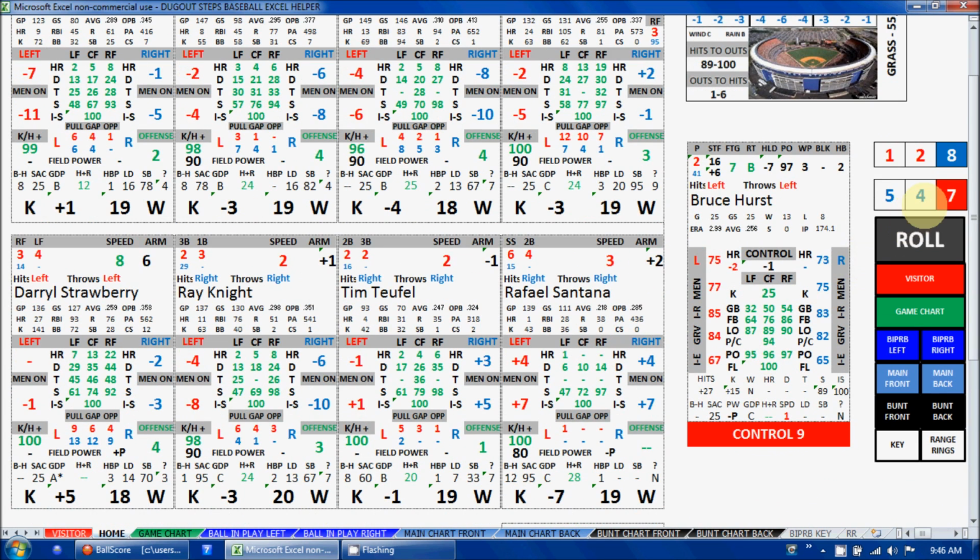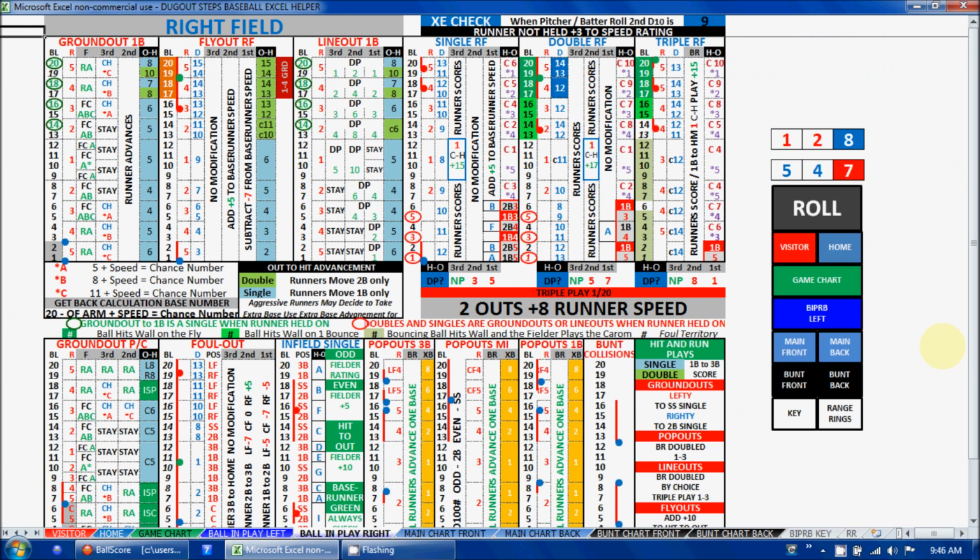And now let's look here to determine the type of out we're going to have. So we would look on Bruce Hurst's pitcher out grid, and 54 means that there's going to be a ground ball directed towards first base, which is the ball in play right side. So when we look here, ground ball, ball location number of 7, and there's a runner on second base.